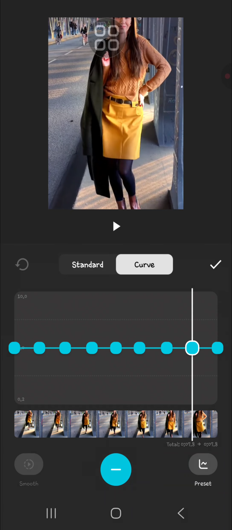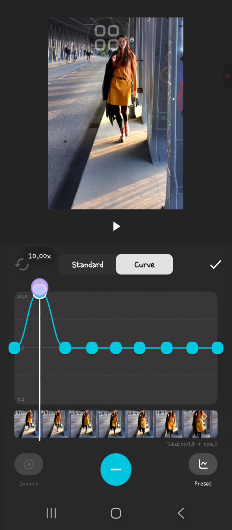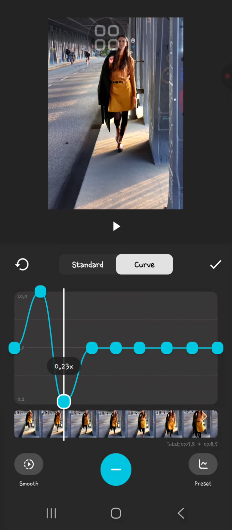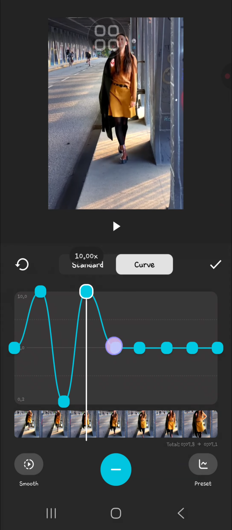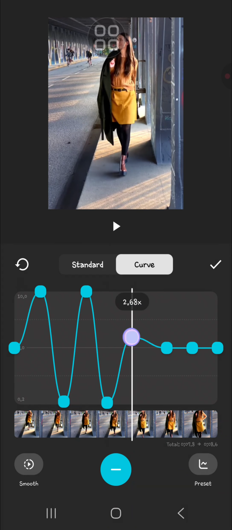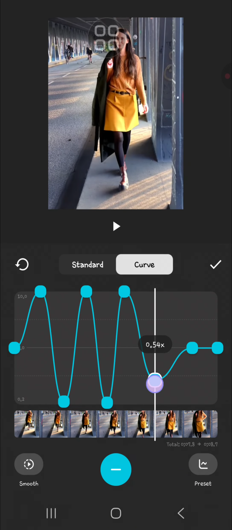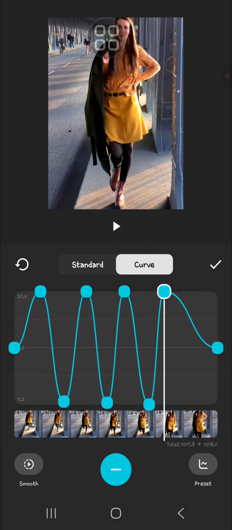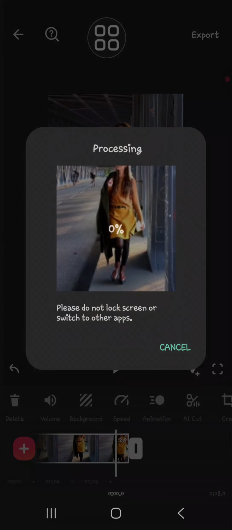And then we're going to edit the curve. You can make it like this. Speed up and then slow down and speed up. And then again, slow down, speed up, and then slow down, speed up, and leave it like that. And then to make it smoother, you can activate the smooth slow motion and click on the check mark.